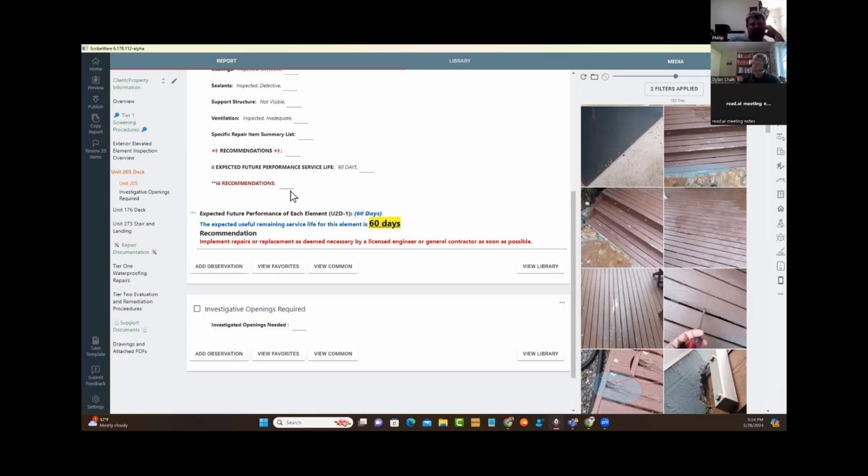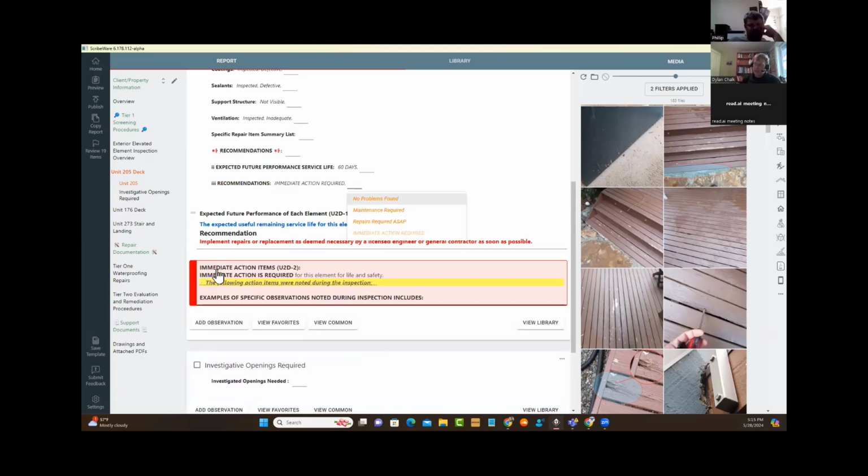days, urgent repair, recommendations. These are your four buckets for putting pictures in. No problems found, maintenance required, repairs required ASAP, immediate action required. So boom, you could hit that. It's big in red. You could go ahead and drag a bunch of pictures in.